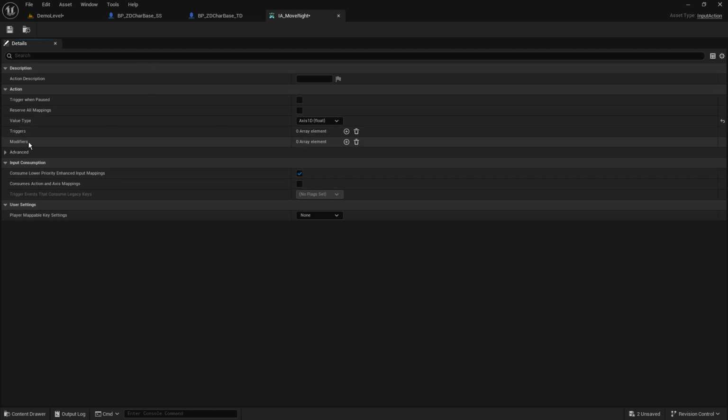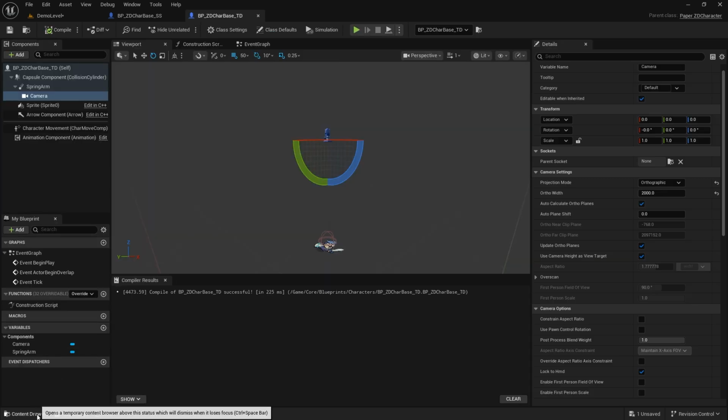Now I can add triggers and modifiers. We will come back and add those in later, but for now I'm going to add them in the mapping context. But just know that you can add modifiers and triggers in here, and if you do, then they'll show up in the mapping context, and then we can choose to either use the ones that are defined here or override them later. Now for now, that's all I'm going to need.